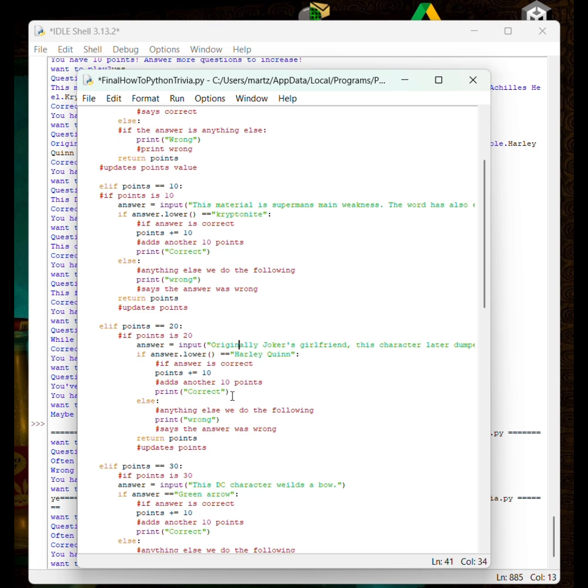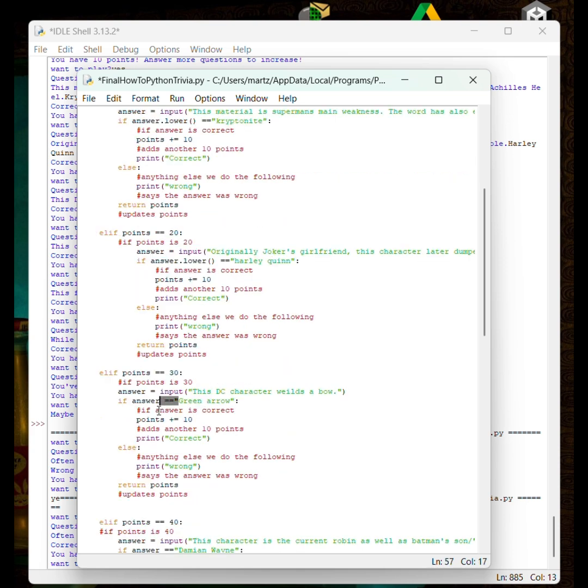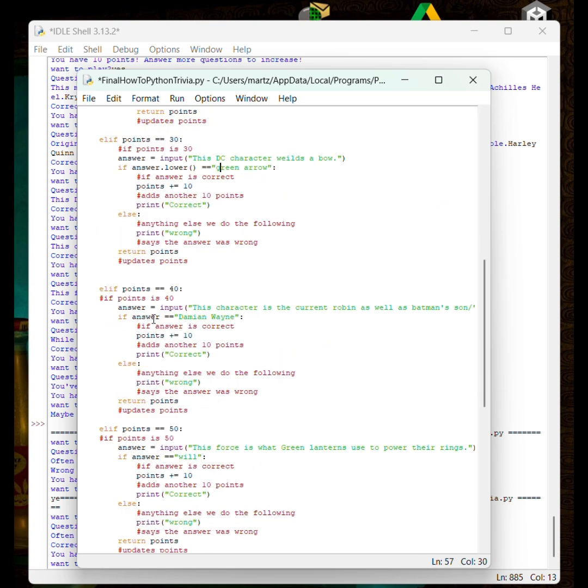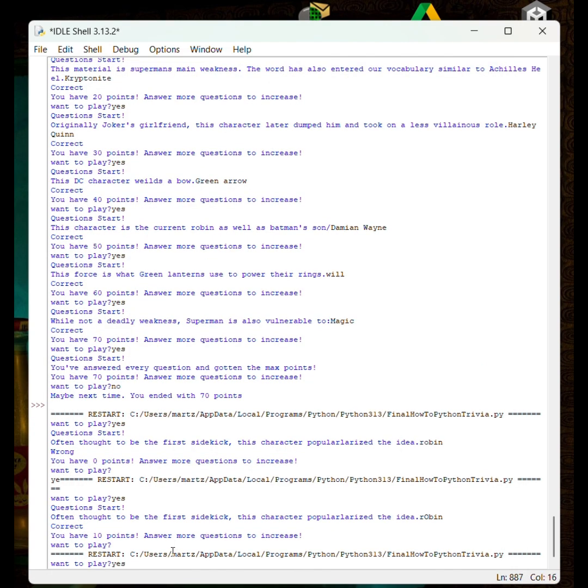So add that again, and then we're going to convert that to lowercase. One more. Well, not one more. Again. Green arrow. Again. Damien Wayne. Again, it's already lowercase. And one last time. Magic. Save that. Yes, I'd like to play.